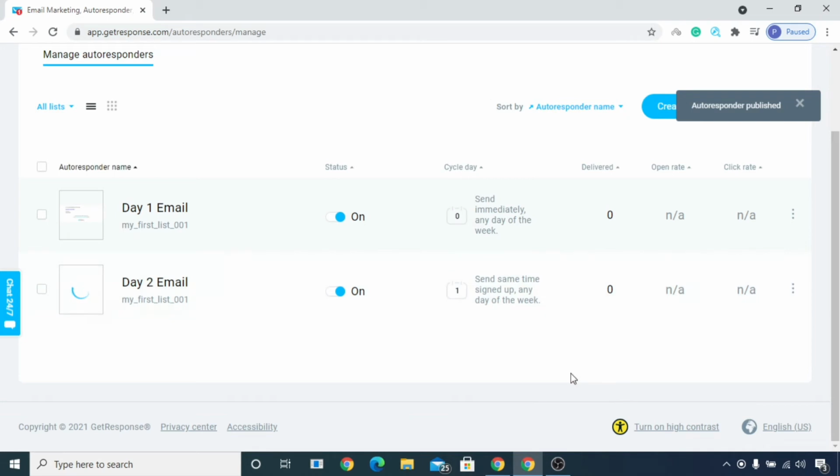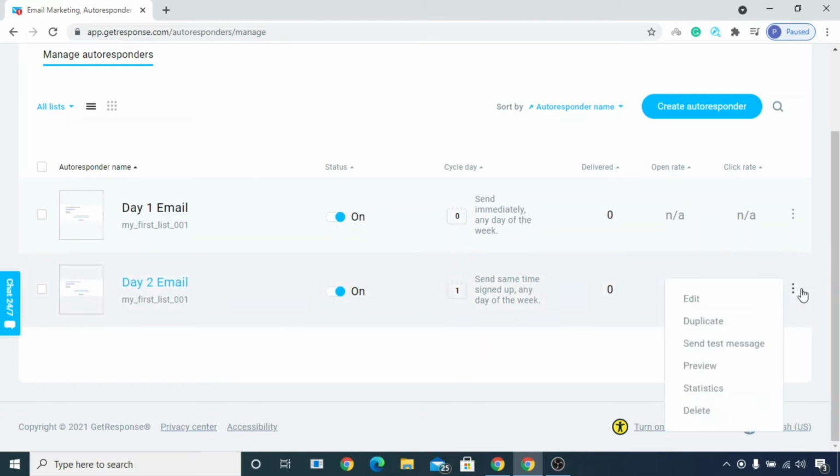So now you can repeat this process. Whenever anyone subscribes to your list, firstly, immediately they will receive this email, and after 24 hours, after a day, they will receive this another email. Now you can repeat the process by duplicating this email.